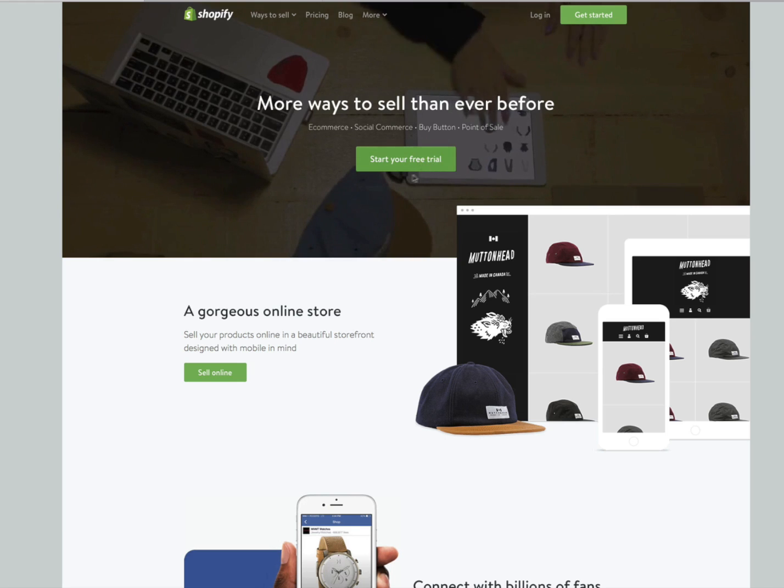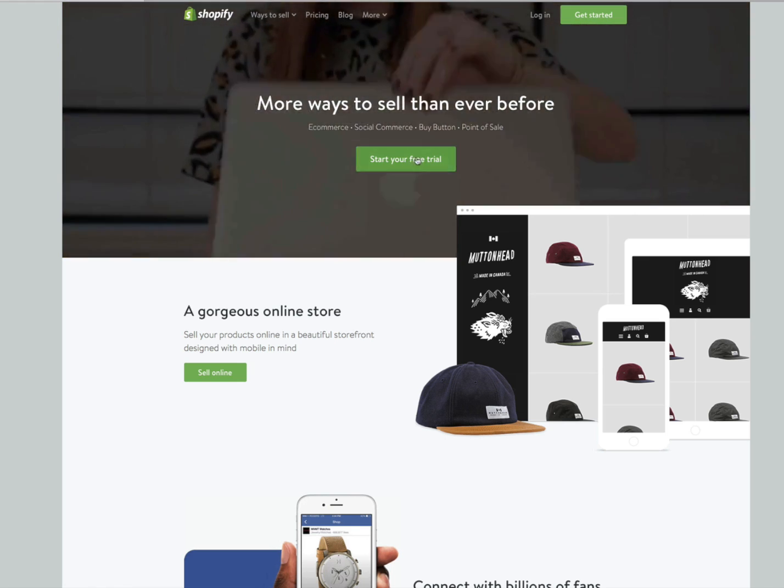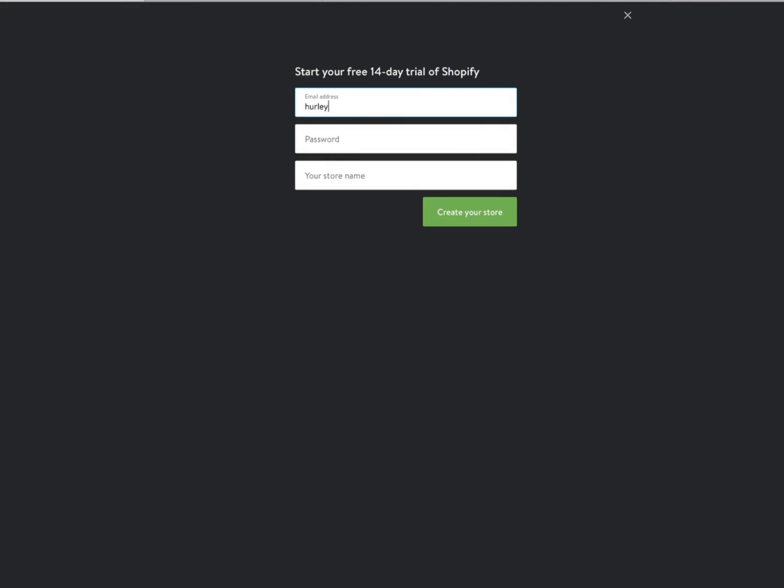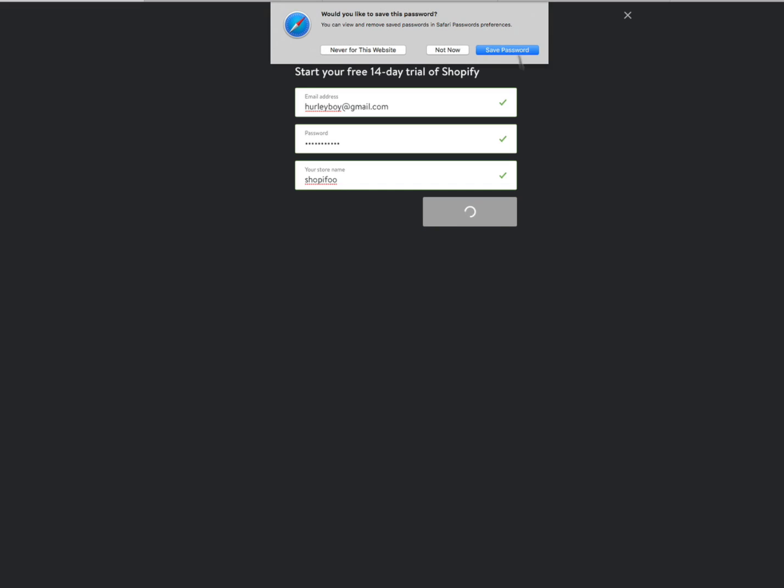Yeah, of course. So let's click on start your free trial. Put in the details. What's my email? Put this stuff in. Your store name. Oh, good one. Well, I'm going to change it a little bit. It needs 4 characters. Okay, I'm going to call it Shopify. Okay, Shopify is good. So that's what I'm going to call it, because I kind of like this little name. Create your store. Save password.